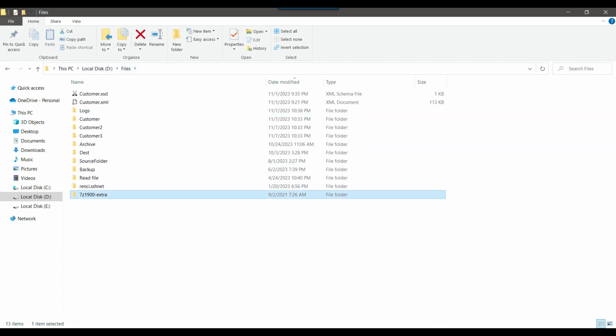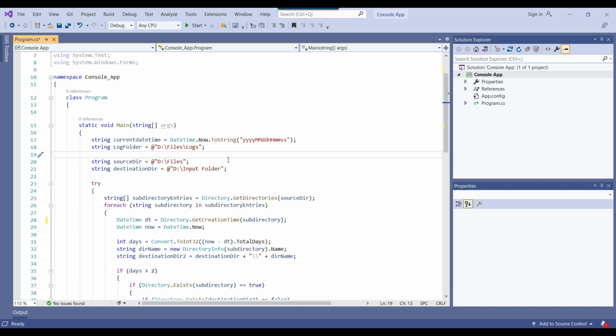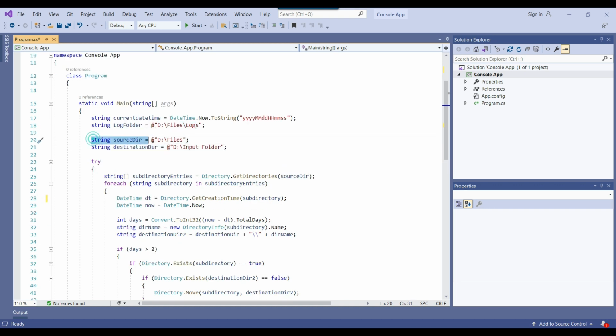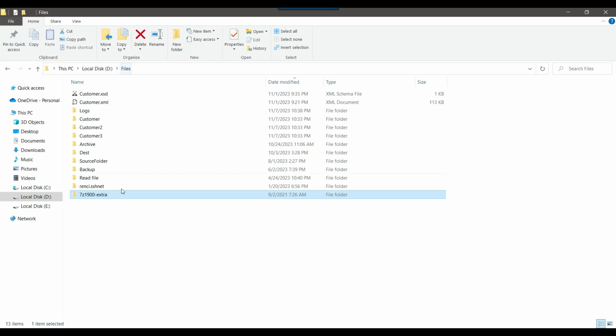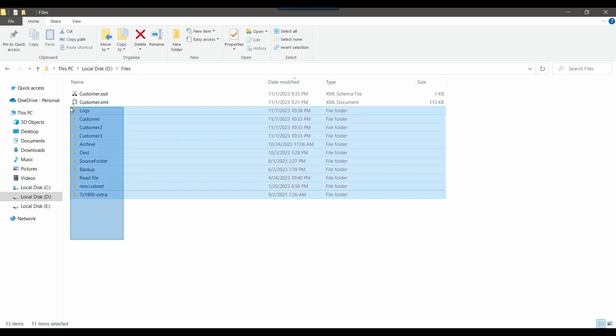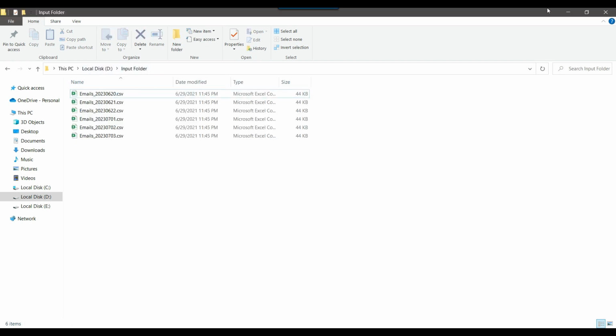So same way, if you want to create the file at a different location, then you can provide the location here. Now this is the source directory variable. So I want to loop through all the directories and subdirectories inside the D files location. In the D files directory, I want to iterate through all the subdirectories and check the create date of those directories, and if they are 3 days older, then I want to move those directories to the D input folder.